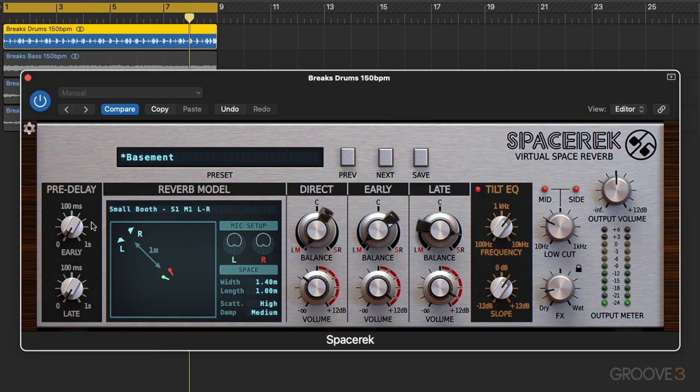That kind of feels like we're in a very, very small space, but the dry sound is coming from the same place as the reverb, essentially. But you can hear there's much more depth when we increase the pre-delay, because we have that little bit of separation. Now, as I said, we can do this for the early and the late reflections.